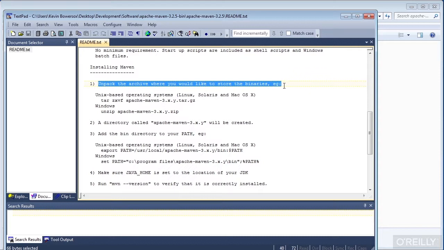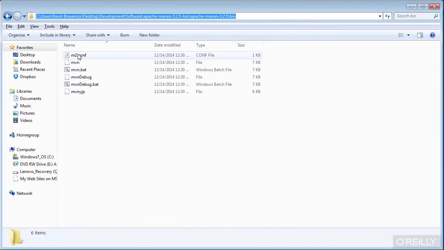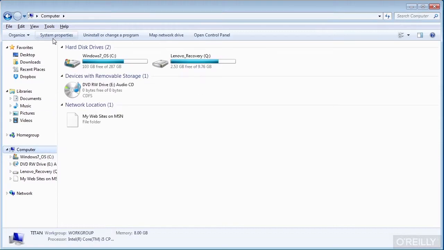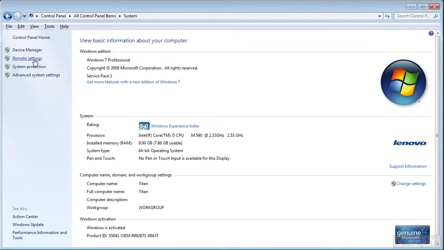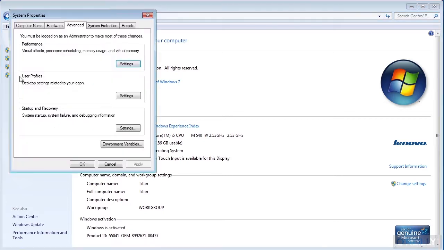So we need to unpack the archive, then we need to extract it, and then we place the bin directory on our path. So that's the step we're on, and that's the next one we will complete. If you double-click on the bin directory, you can then grab this path and copy it to your clipboard. And now we're going to navigate to our computer screen, and within the computer screen, you'll see the system properties. Simply click on those system properties, and then you will see the advanced system settings on the left-hand side, and then we can specify our environment variables.